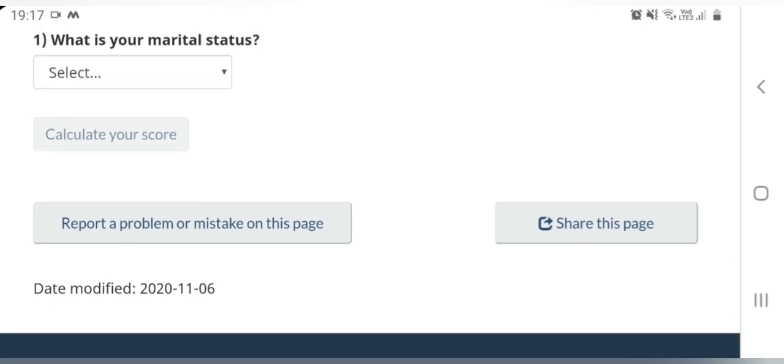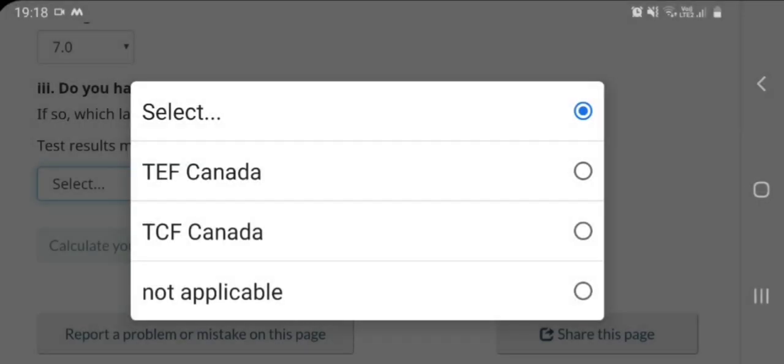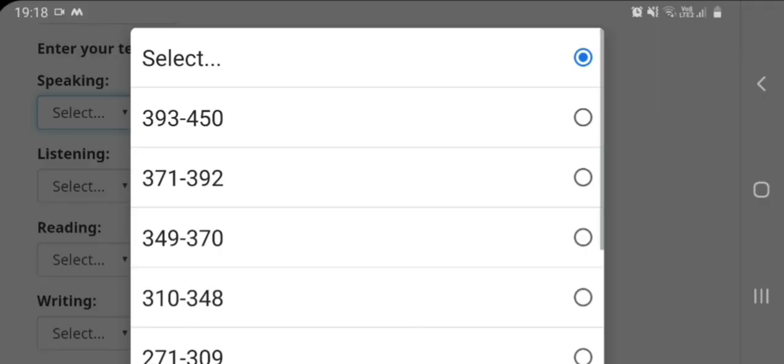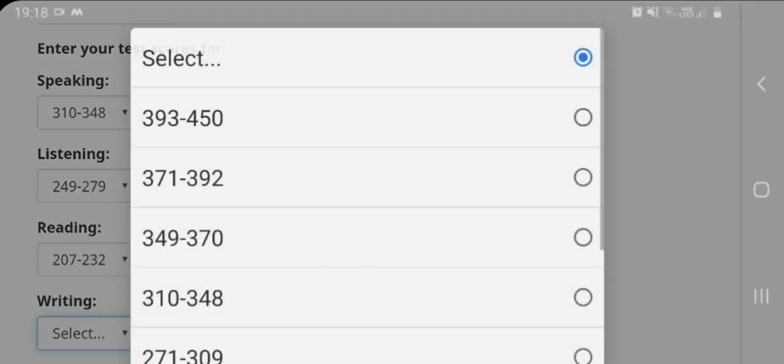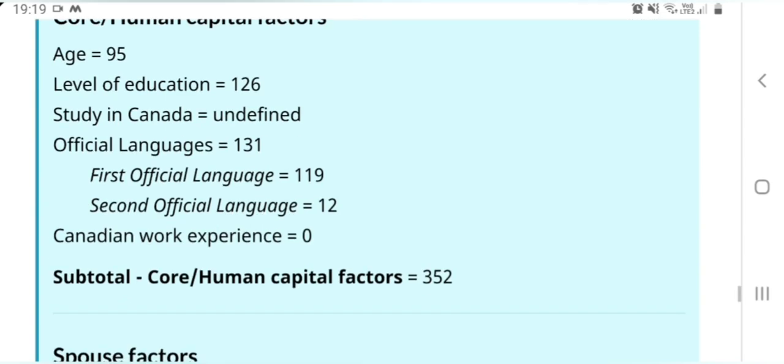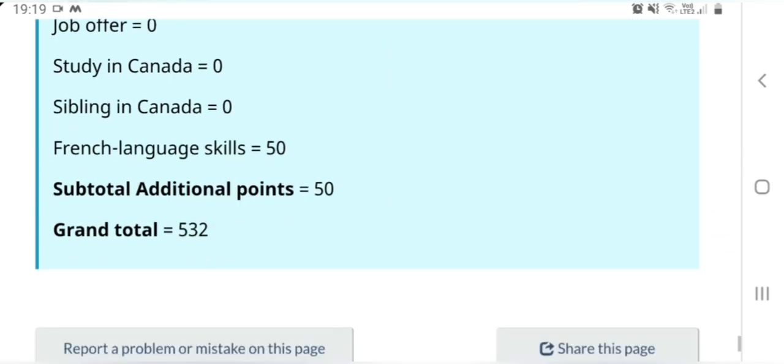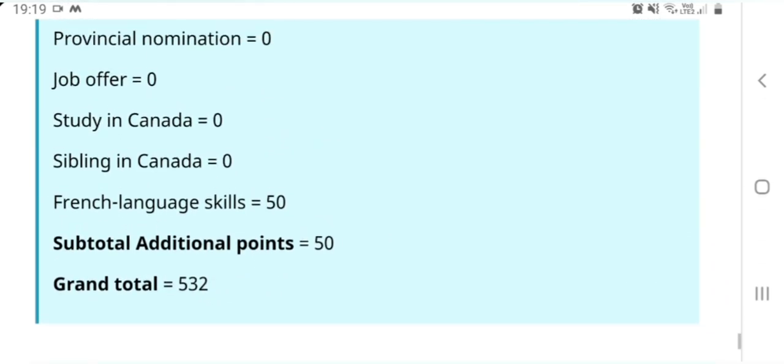Let's keep everything else the same and figure out how many points you can actually get for French if you improve your score from 5th band to 4th band. So yeah, we selected the 5th band earlier. Let's just switch to the 4th band and see how much this guy was able to score. Now, scroll. French language skills at 50. So from 0, it jumped to 50 and the grand total went to 532. So you can see how much difference French language can actually make, because this grand total above 500 is just amazing.